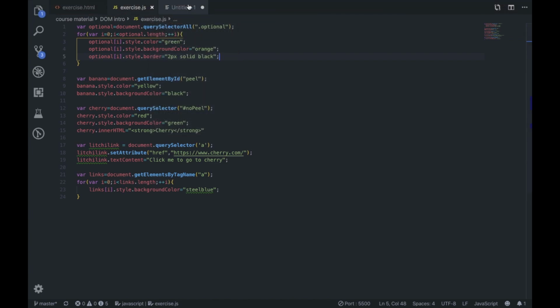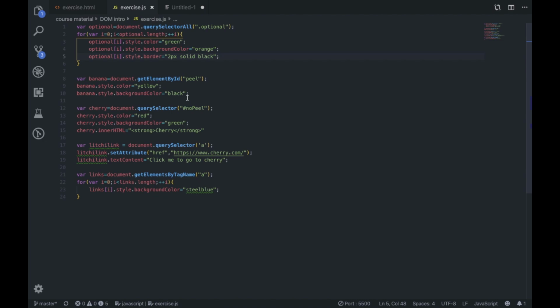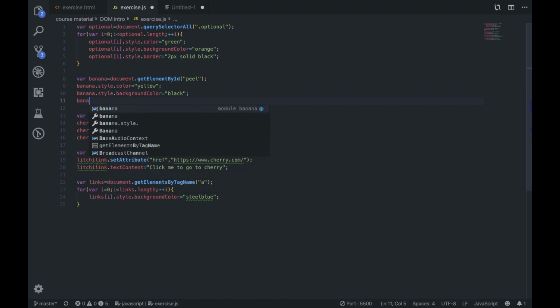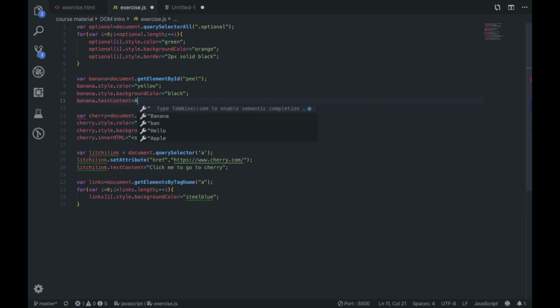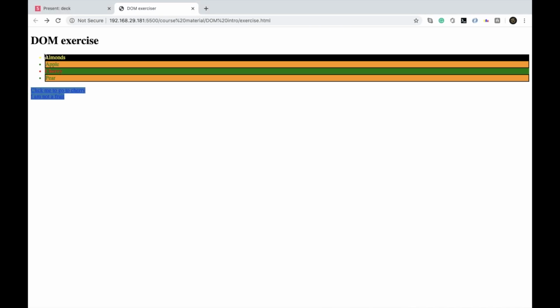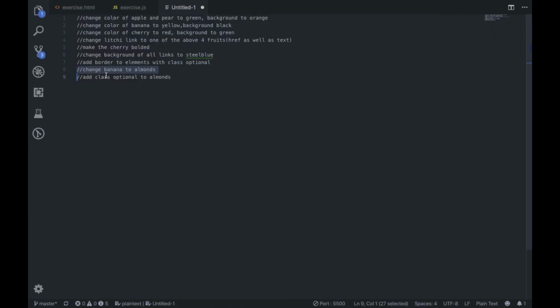Now the next thing is we want to change banana to almonds, which is basically this li, we want to change this to almonds, right? And how we can do that is we can select the banana, which is already done here, and we can change the textContent to be almonds. Simple. And now we see on refreshing this becomes almonds, right? Great.